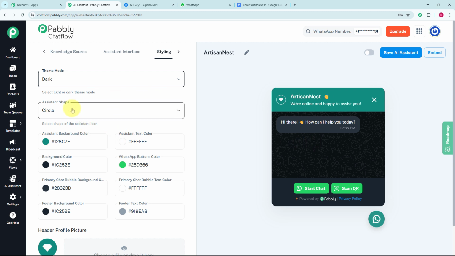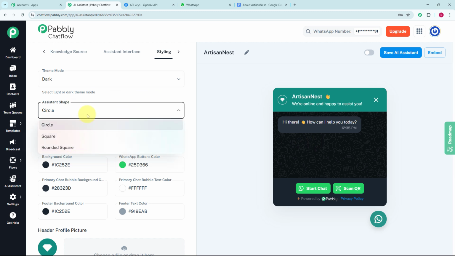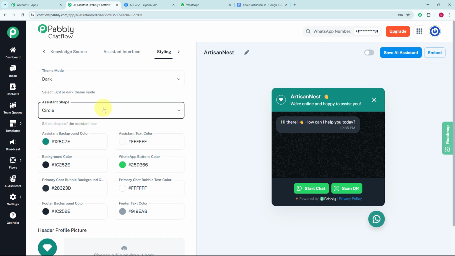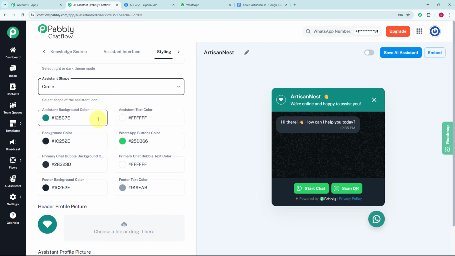Now further we are getting the option for assistant shape. If you want to provide a shape to your assistant, you can provide it over here by selecting the assistant shape. Now further we are getting many options for providing the styling or the coloring to our chatbots. So you can provide coloring to these properties of your chatbot.